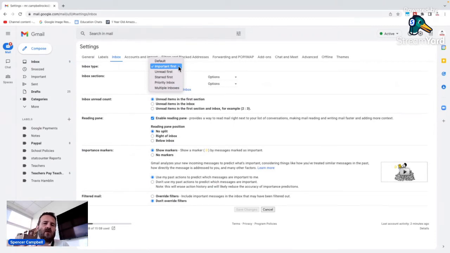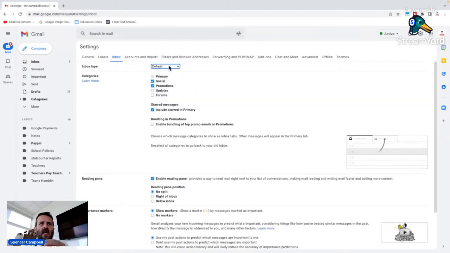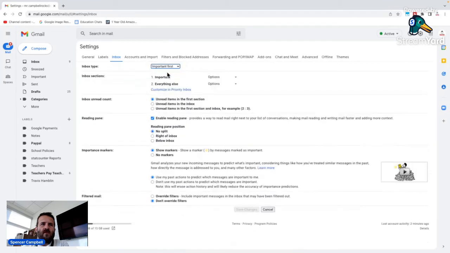So I think this depends on your role in the school or your small business, whatever you're doing, right? For your career, you can default, and this is what the default looks like. And this is where it'll have social, promotions. You can add updates and forms across the top. And right over here on the right, you can see an example of what this is going to look like. So that's the default, important first.